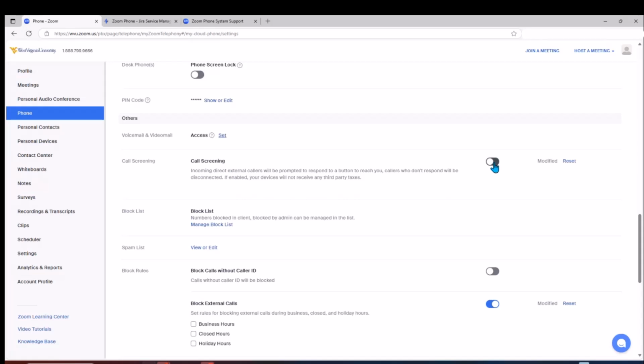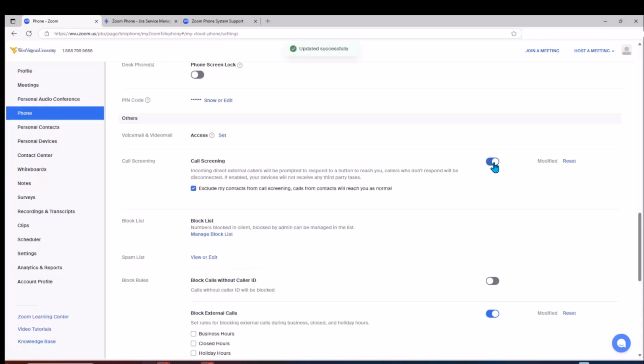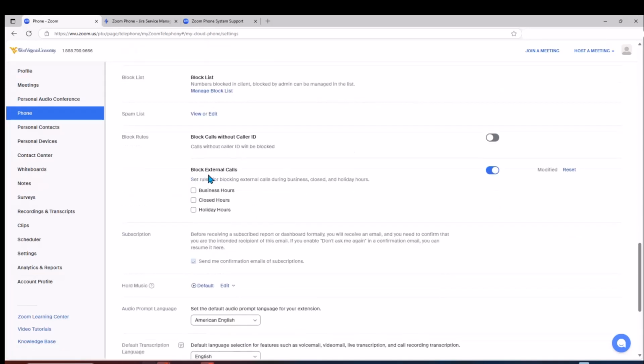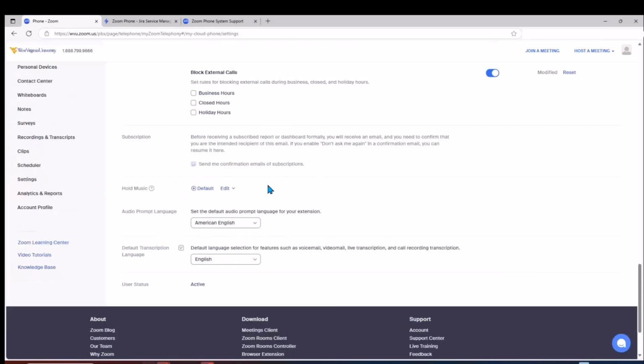You can set call screening options. If I turn that on, I can choose to screen calls. I can set up my own blocked list. I can set up a spam list. I can edit the rules for what calls will be blocked.